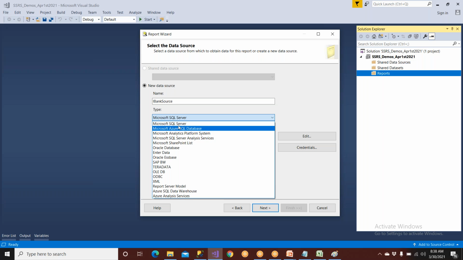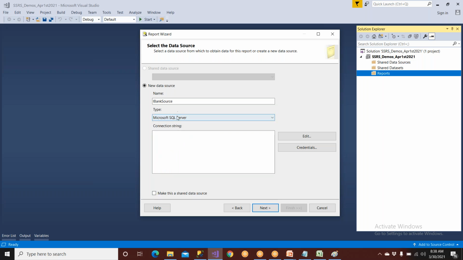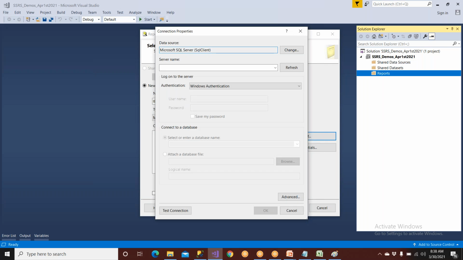This is my locally installed computer, so that I can use it. Local installed SQL Server. So I want to click on edit and give the server name. What is my server name? For a locally installed SQL Server, I'm going to give a dot. Dot means locally installed SQL Server.